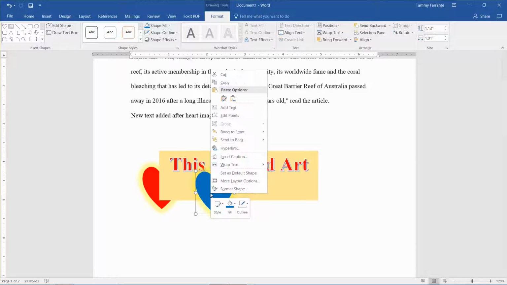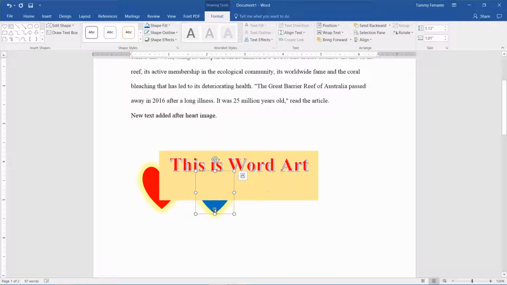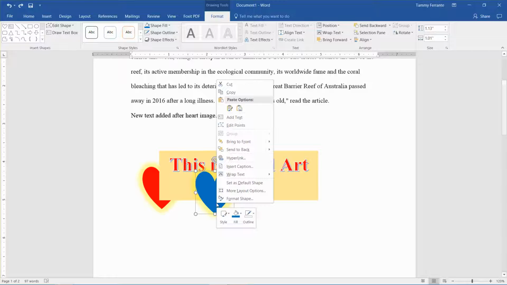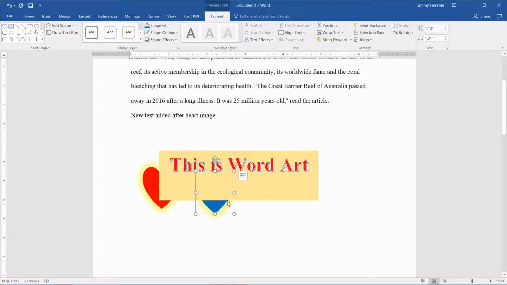So if I right click, send to back, send to back, you can see that the blue heart is now underneath the red heart. So I'm going to do Control Z, and I'm going to do right click, send to back, send backward. Now you'll see that it's still over top of the red heart, but it's below the layer that you have the word art on. So one does one layer, the other one does everything, or all layers.